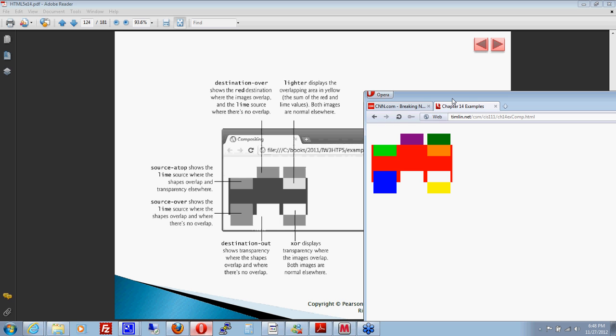Destination out shows transparency where the shapes overlap and where there is no overlap. So that's why it's in white. Okay, that's right. That's why it would be in white. Next, xor displays transparency where the images overlap, and normal elsewhere. Okay. All right.